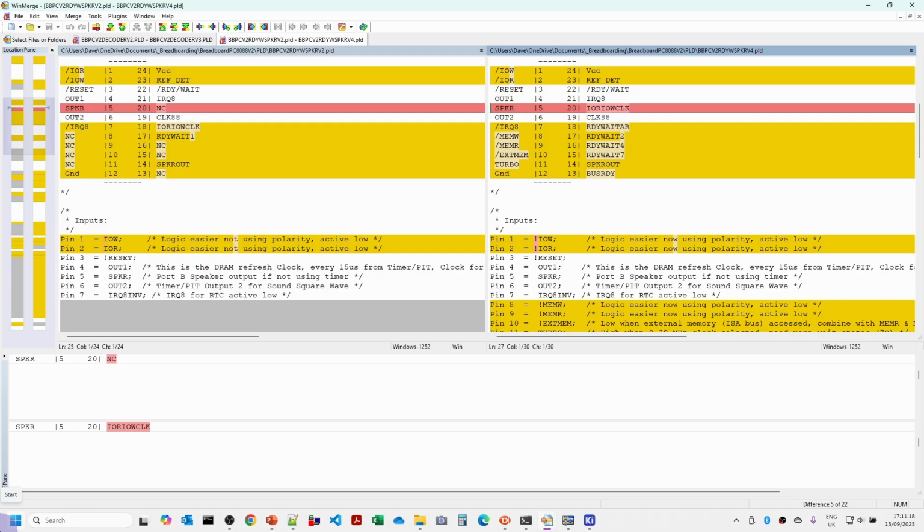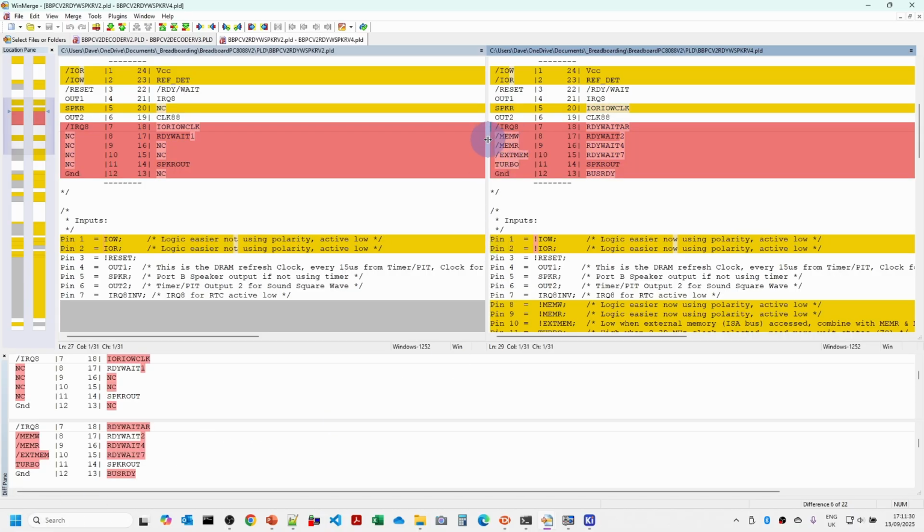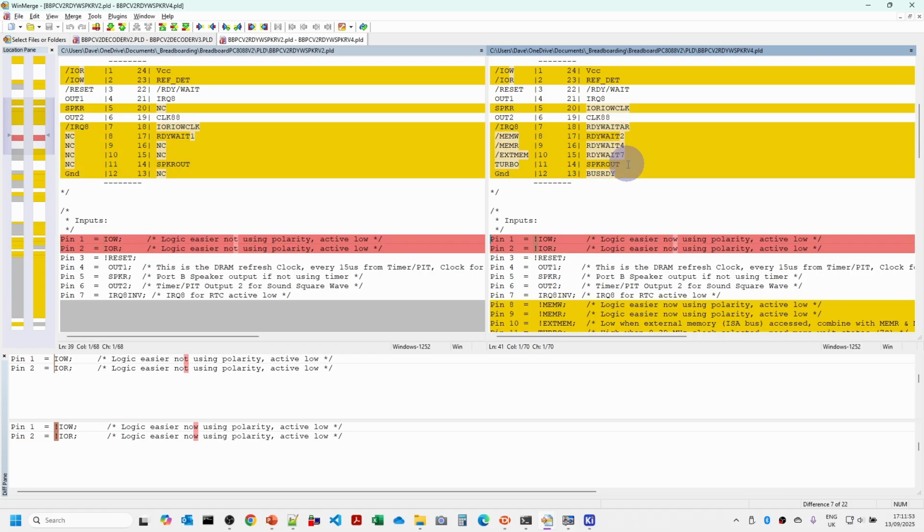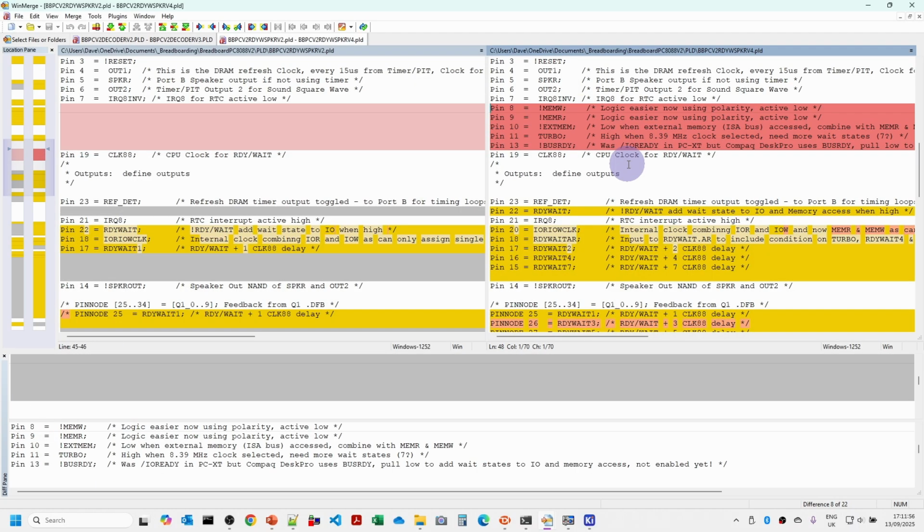So this is a clock signal generated from the IO read, IO write, and in fact the memory read and memory write now. We've also now added the memory read and memory write as well, so we're able to determine what wait states to do for these as well, and also the external memory and the turbo input. So this now means that for the ready wait delays, we either use the ready wait delay of 4 when we're not in turbo mode, or the ready wait of 7 when we are in turbo mode. So this has taken quite a while to get to the bottom of.